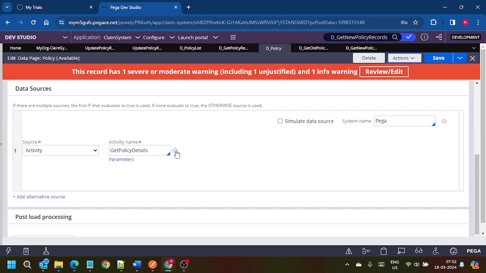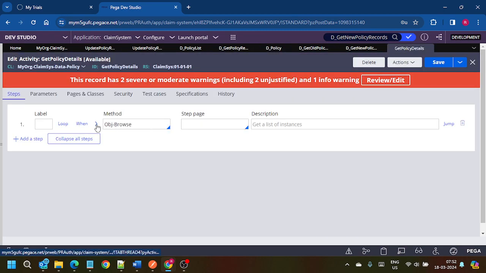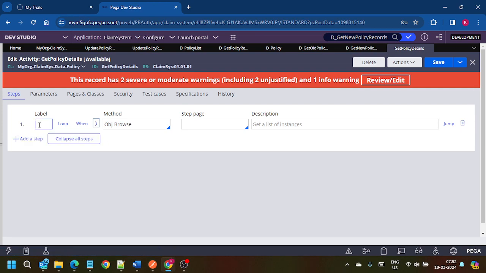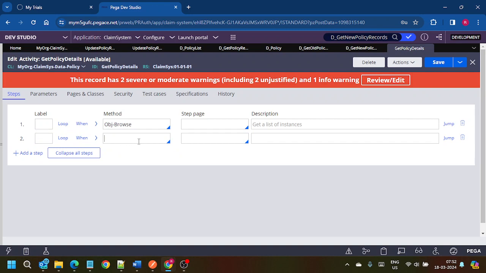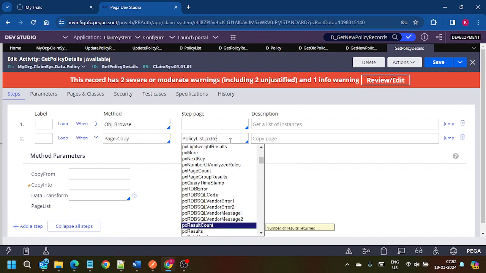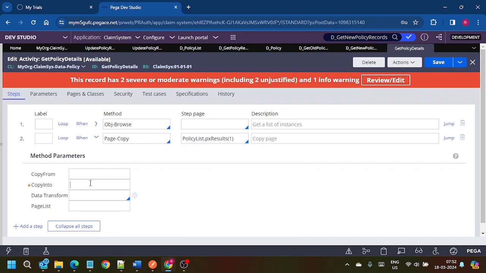That is the problem. In the activity, we got the results onto this page list. We need to do the page copy. You can do the page copy of .px of 1. We can take the 1 into the primary.